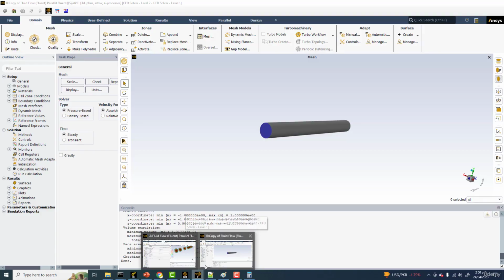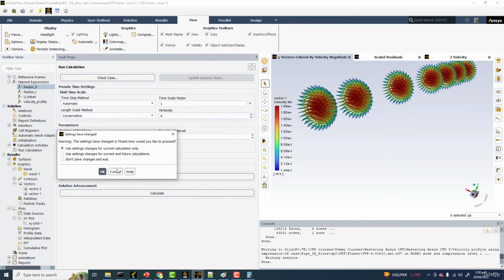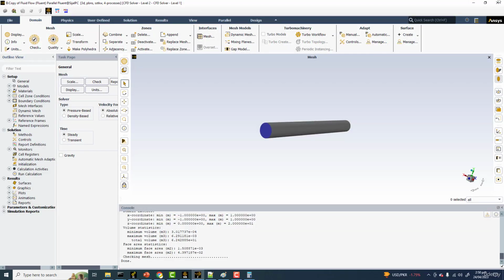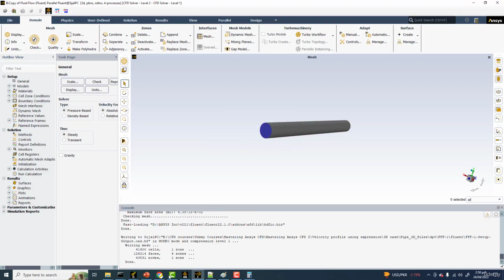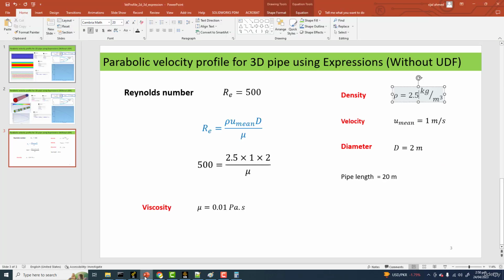Okay, so let me close everything, and I want to open the things again fresh. So from setup, double click here, and I would be putting the properties like this.